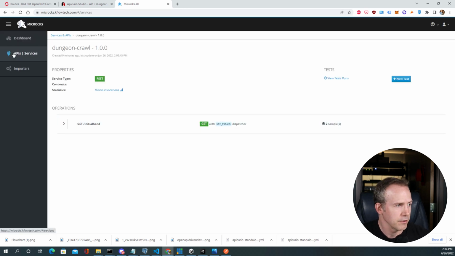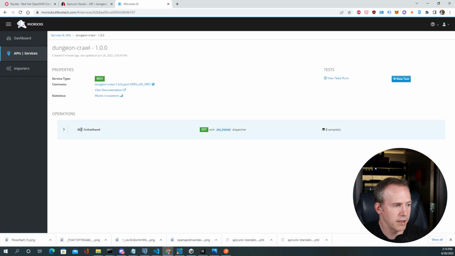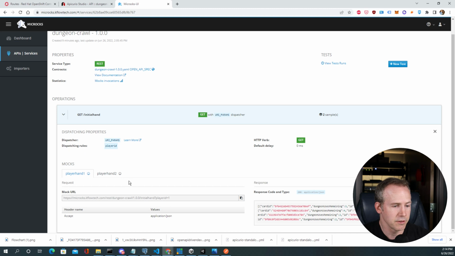All right. We have our APIs. We've got Dungeon Crawl. We can click on that. And what we have here is Microcks now also knows about our initial hand. We can expand this and see our player hand 1 and player hand 2 examples. So we could take this. So let's take this endpoint.